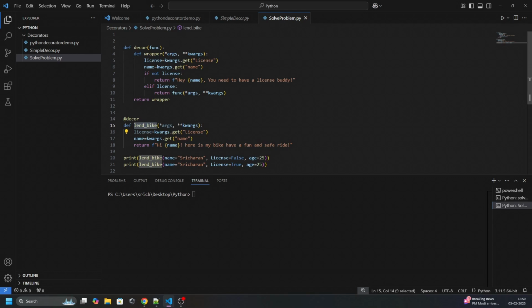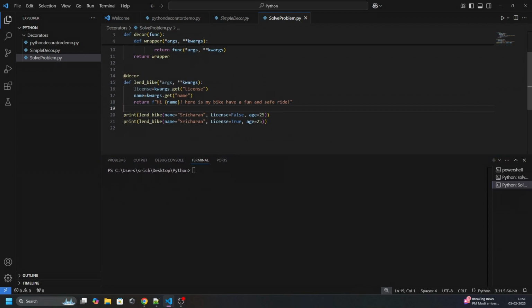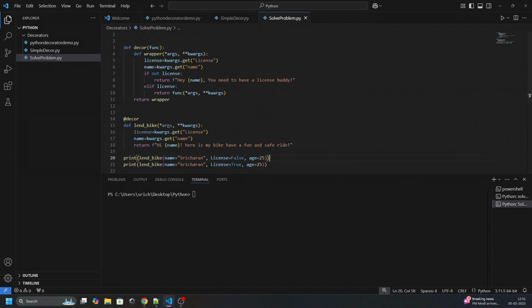What we have done is write a simple function, lend. We are lending our bike and giving our bike to him. But before giving the bike to him, we have applied a decorator. So we are checking if he has a license or not. If he has a license, we give the bike to him. If he doesn't have a license, then we run the function that we passed as part of the decorator, and return the result.